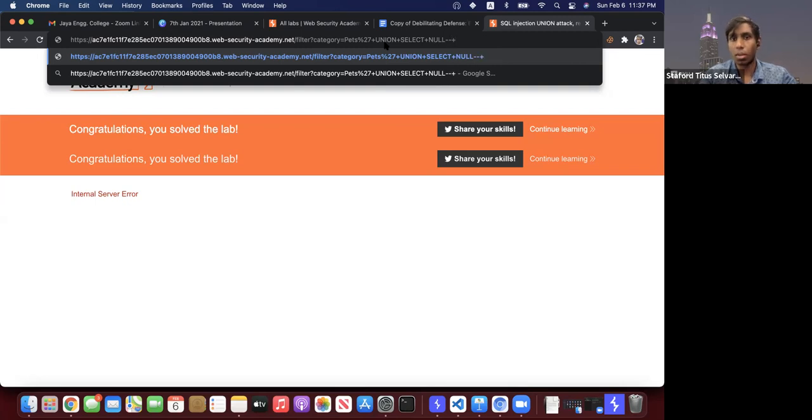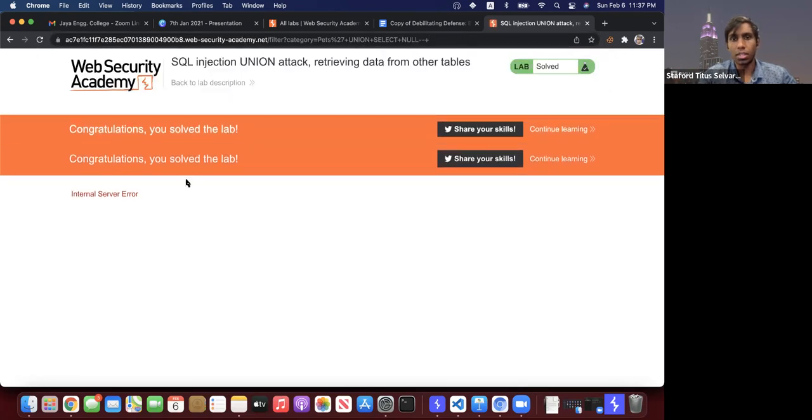So we don't know the number. Let's just say we know the number of columns, obviously, but let's say we don't know. So I'm going to go through it from the basics. We type this and hit enter, and it still shows us an error. So that means there is not one column; there's more than one column.